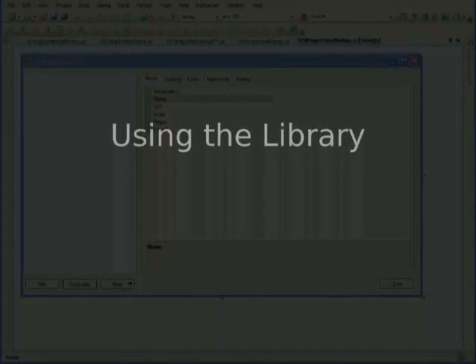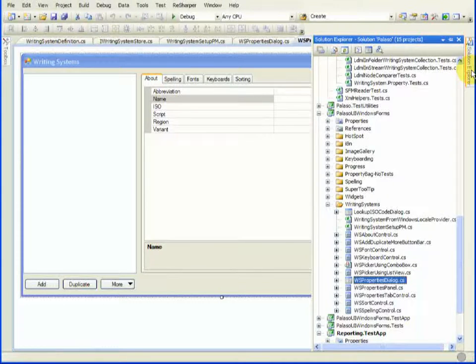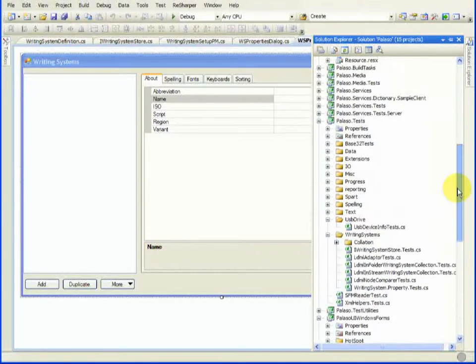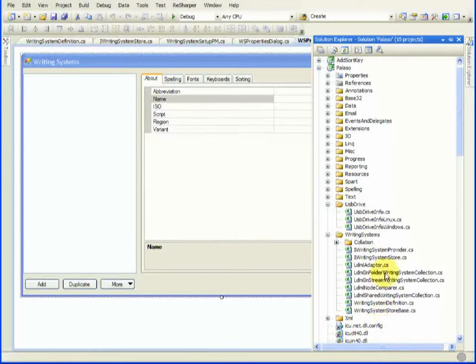Now let's look at using the library. Launching the stock dialog is pretty trivial. You just launch the dialog. It's the writing system properties dialog. So we'll start looking at how you use the non-UI components. The library is split into two parts, where we have the Palaso UI system, which is the Windows Forms UI. So we have the writing system's UI components here, and we have the non-UI components up here.